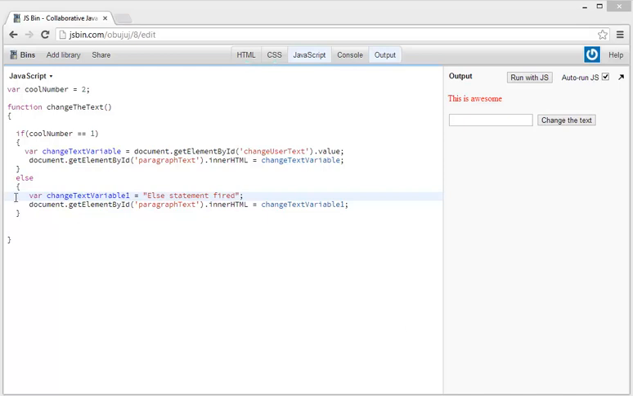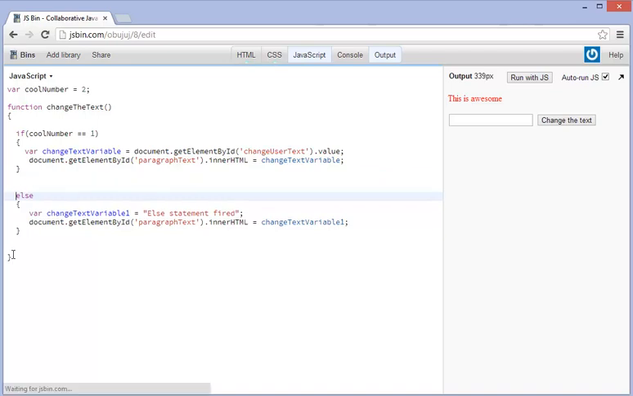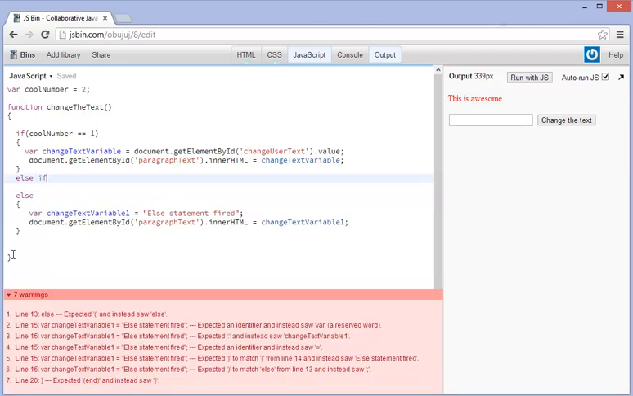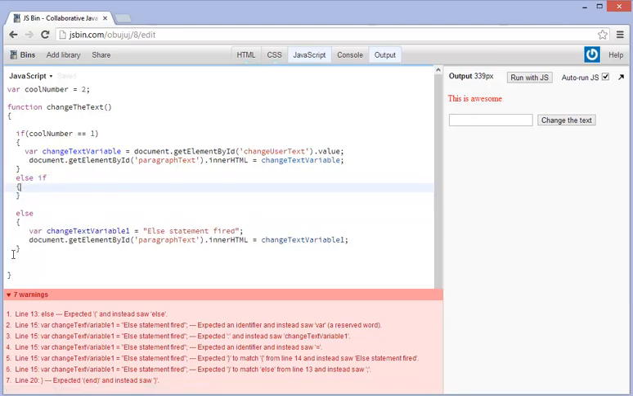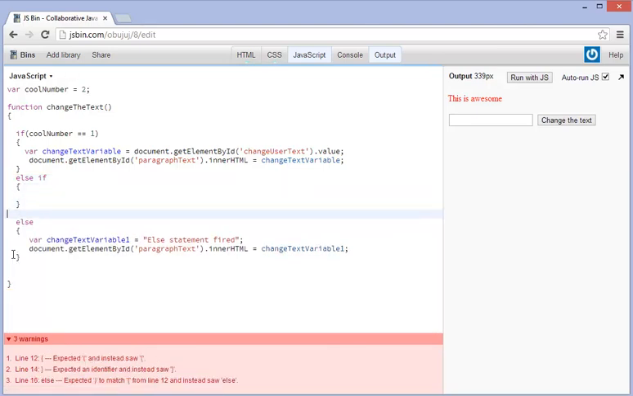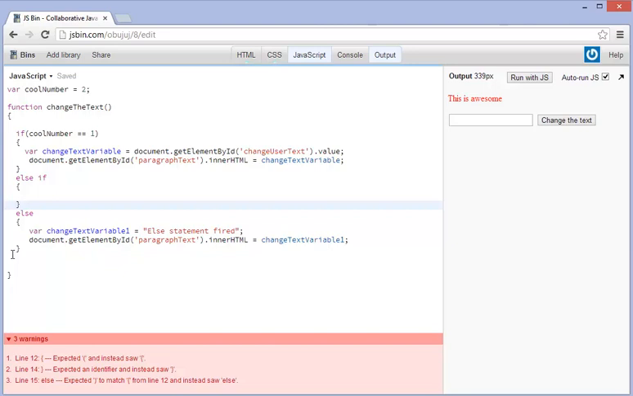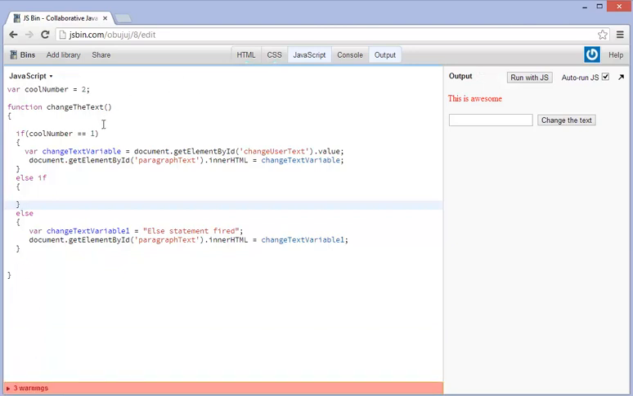Welcome back, everyone. All right, there's one other type of statement that you can use. I'm just going to push return a couple of times and type in else if, all right? And I'm going to go ahead and put in two curly brackets, and there we go. Now, the other thing you need to do is make sure that these are touching like that, okay?